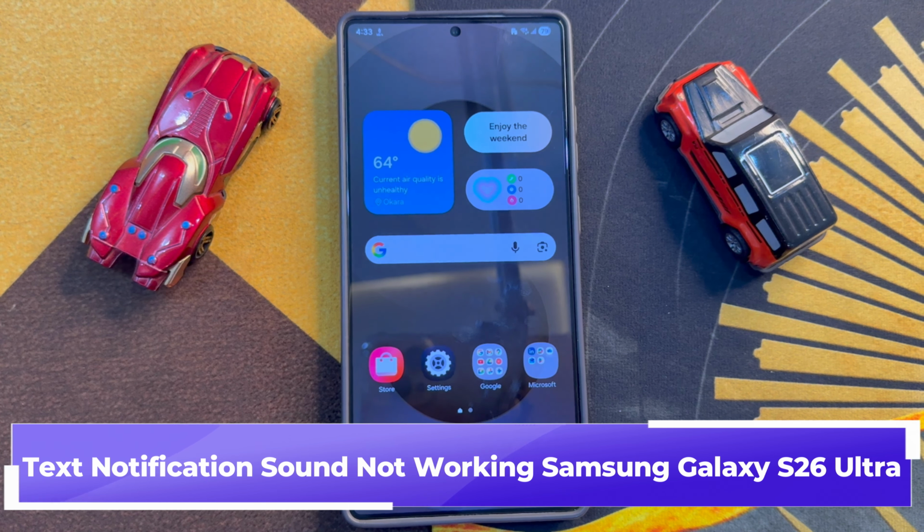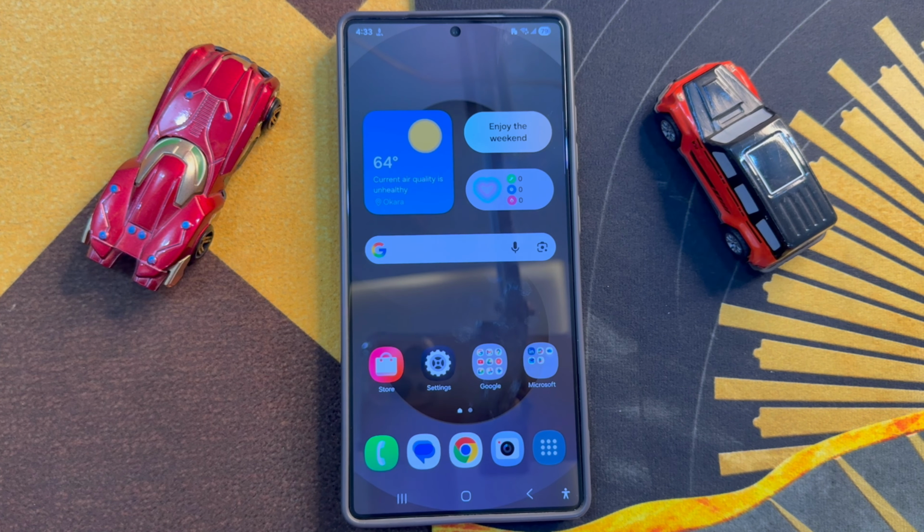How to fix text notification sound not working in Samsung Galaxy S26 Ultra. First of all, turn on notification sound.